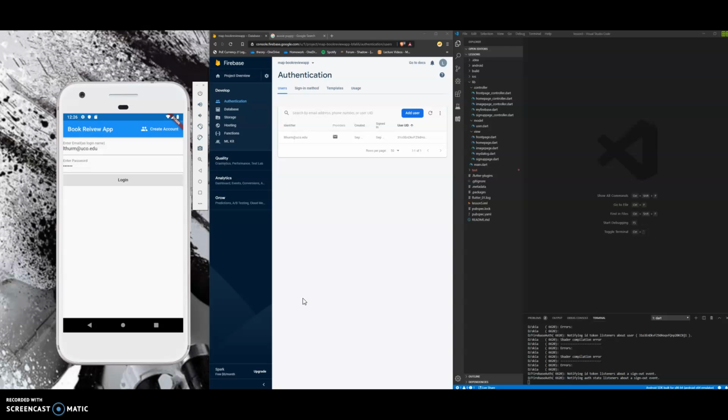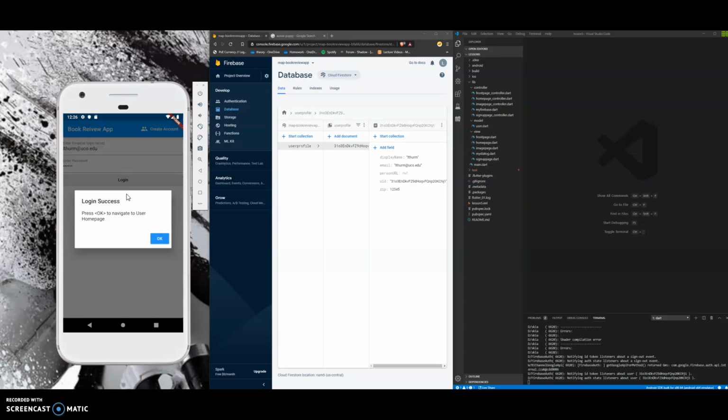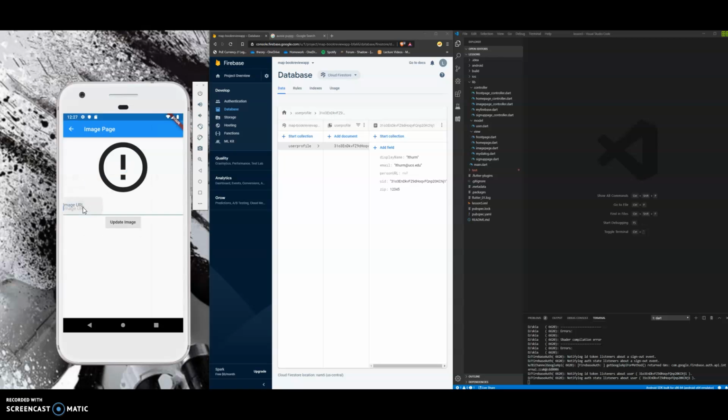Alright, so for the creative work for lesson 5, I decided to add an image, a way for you to add an image to, say, your account or whatnot. As you can see here in the database, as of right now, the personal URL or the image is null. So we can go ahead and log in over here. And up here, the image is null as well. So you'll go and press add image.